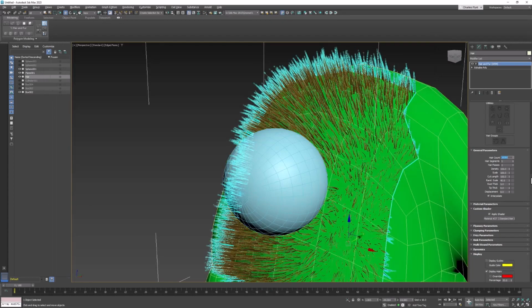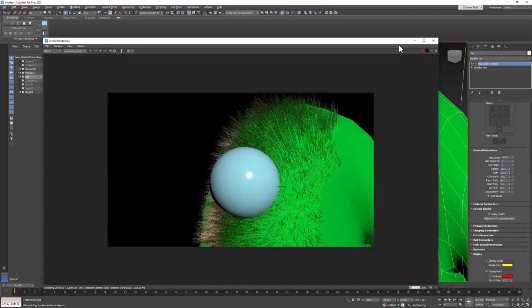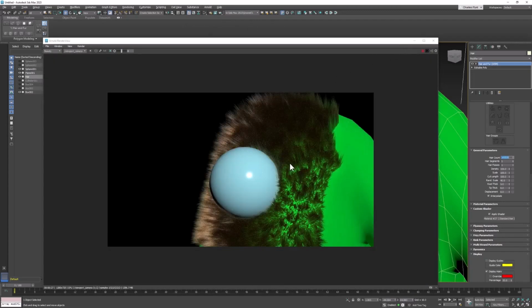Now we're kind of stuck with the density at 100%, but if you want more hair, then we're going to have to increase the hair count or the geometry count as we saw before. I'm going to increase this to 100,000. The default is 10,000, and then let's see what that looks like. And that's what that looks like. If I increase it to 1,000,000, it'll be even thicker, but I think I'm going to stick with that right now.